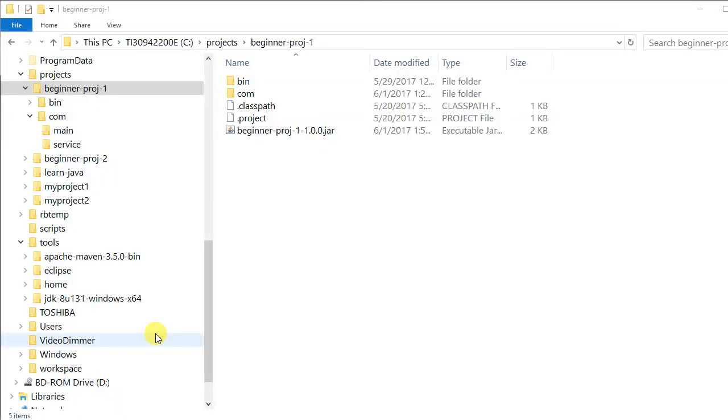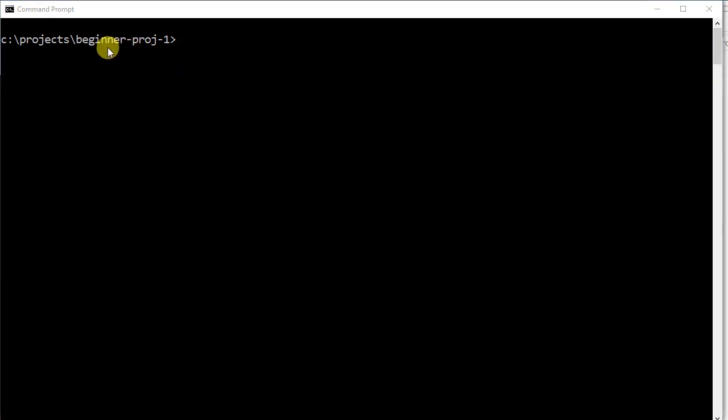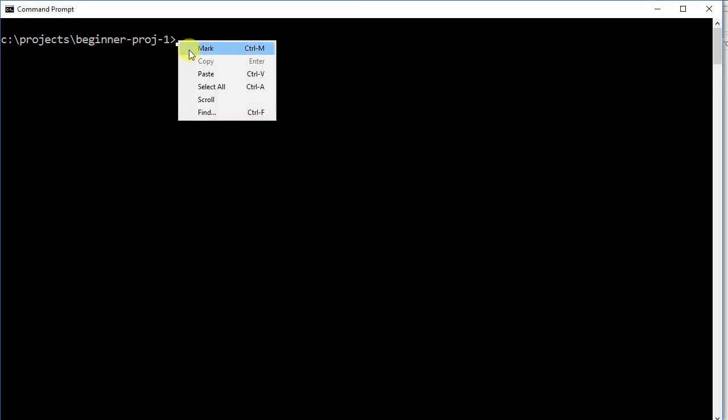A better option to include the .class file is to separate the source files from the .class file. So what we can do is inside the beginner project 1, we'll create a folder called bin. And then when you compile it, we will say put all the .class files into the bin folder as opposed to putting in the same folder where the .java files are. So to do that, from the beginner project folder, we run this command.